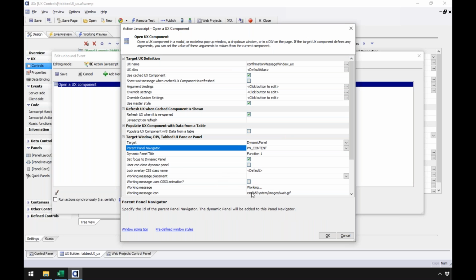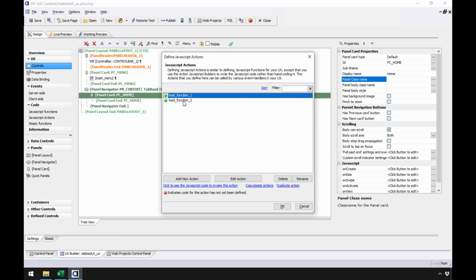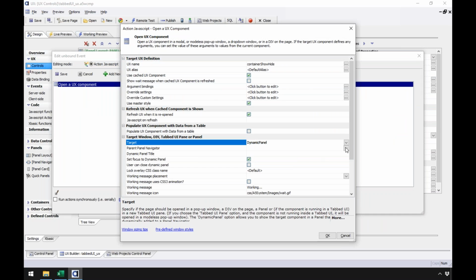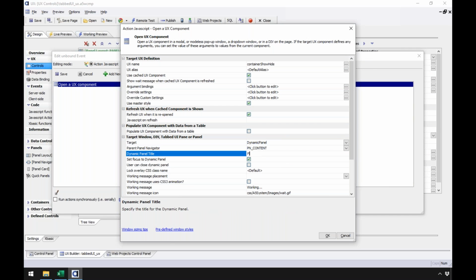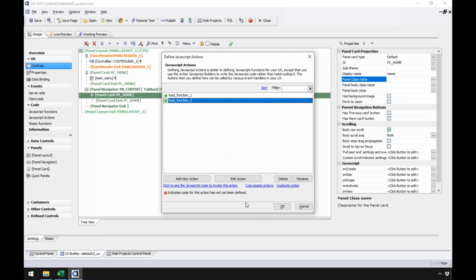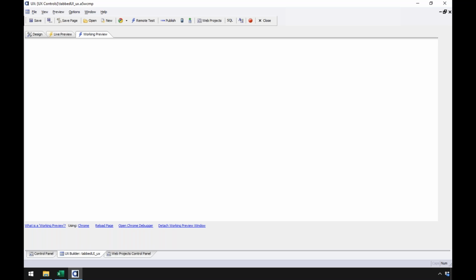And then there are some other things I can do. I can change the working message. I can say if the user can close that panel. Let's go ahead and let them do that. And let's click OK. So I need to do that for my second one. So now I'm going to set it to dynamic panel content, and we'll call this function 2 and also allow close panel. Okay, so basically everything else stayed the same, except I had to create a new panel card. The menu is all the same, etc. And now we can go in, do my working preview. It's going to open up my home page automatically for me.